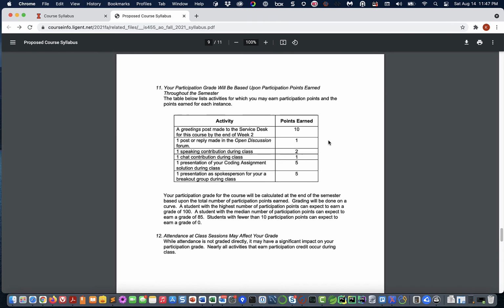The participation grade, again, you accumulate points mostly during class sessions, but there are 10 points for students who follow the recommendation and send a greetings post to the service desk for the course by the end of week 2. You earn 10 participation points, which is massive. So you'd be foolish to not get that done during weeks 1 and 2.